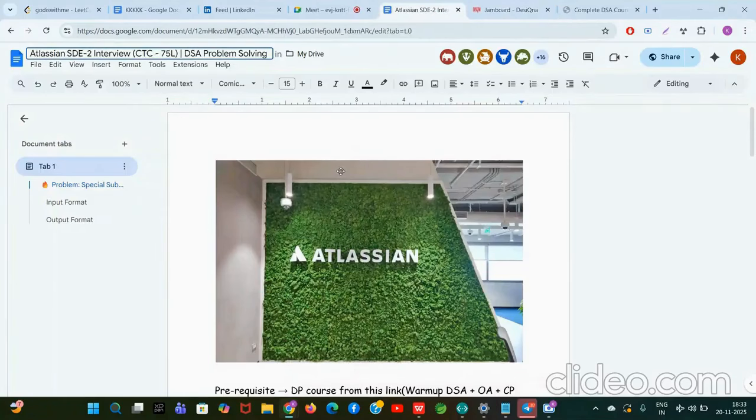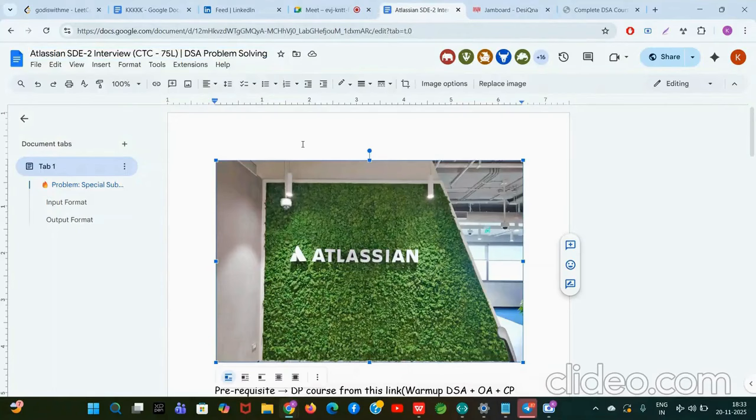This problem was asked in the Atlassian SDE-2 interview. Why are we solving this problem? So that you understand the solution to this DSA problem, which was asked in an Atlassian SDE-2 interview recently for a CTC of 75 lakh rupees. You will understand what questions these top companies are asking these days for high packages and SDE-1, SDE-2 roles. Apart from that, you will also understand how to practice and train to become better for these types of questions.